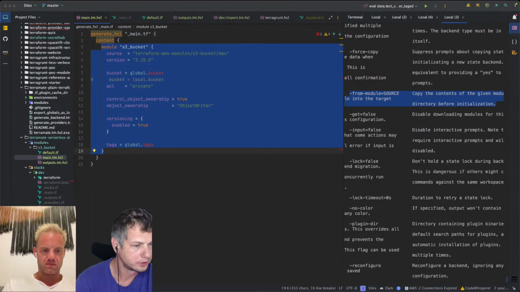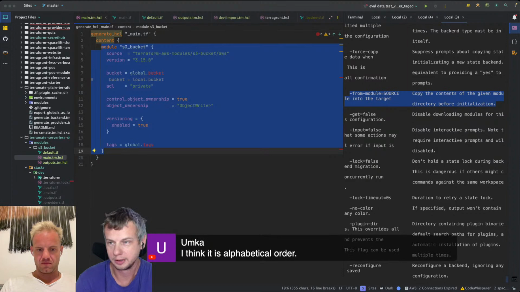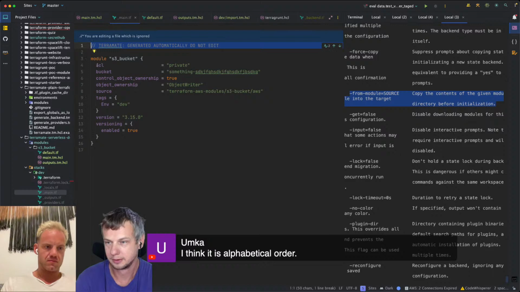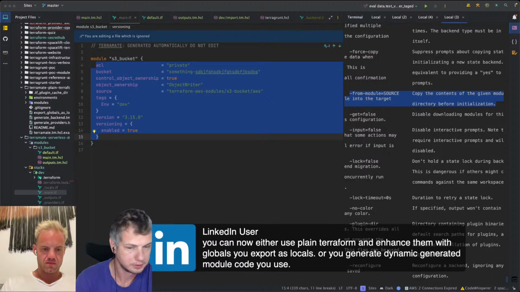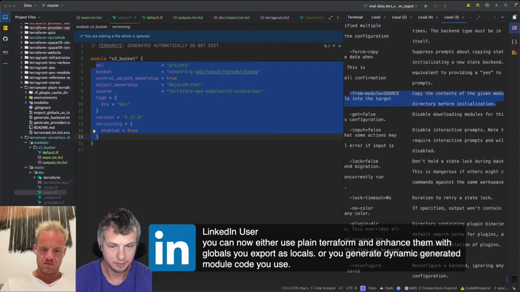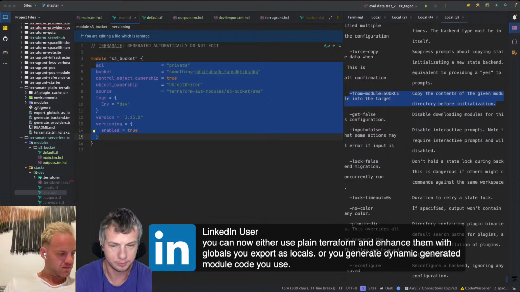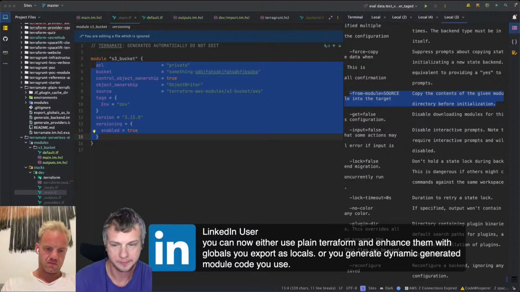So you can combine your Terraform files with TerraGrant. Okay. And I think it is alphabetical order. Yeah, alphabetical order for attributes specified inside of module is a bit surprising, but not a big deal, I understand. Also, HCL writer doesn't know anything about comments, so it will be hard for you to write these comments back. You can now either use plain Terraform and enhance them with globals you export as locals, or you generate dynamic generated module code. Yeah, let's take a look into how to pass variables between different stacks in a bit.